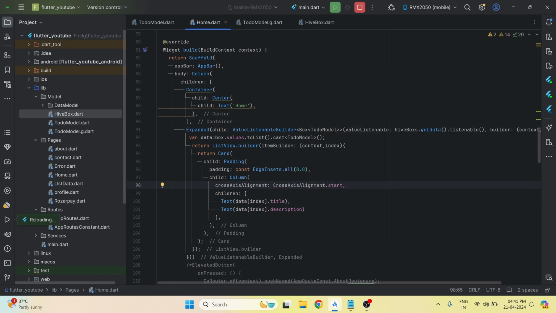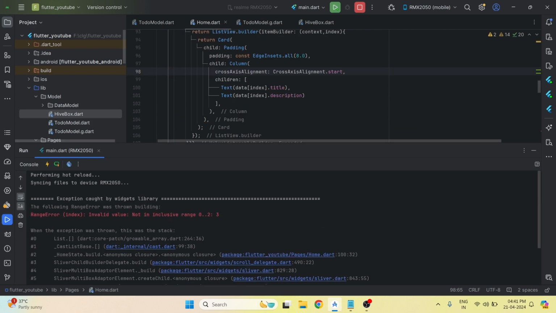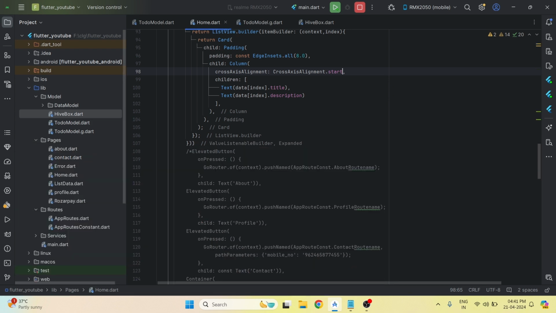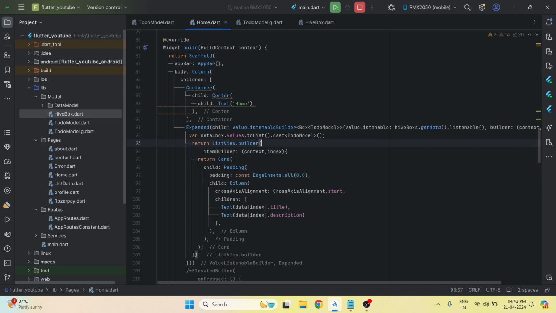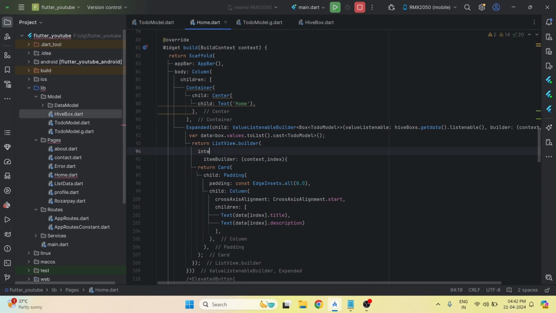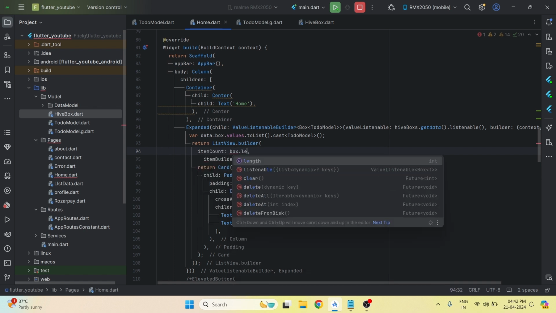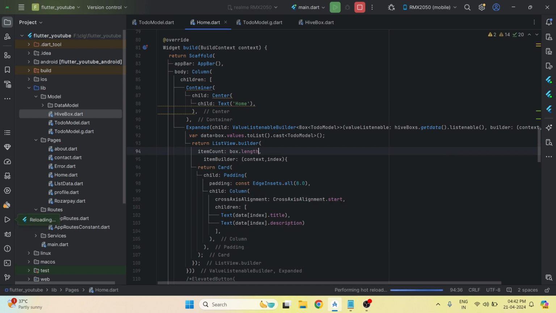I think some errors show. This error occurs because we did not use an itemCount in ListView dot builder, so I use the itemCount. In the itemCount, we get the length, so we use the box dot length. Perfect.